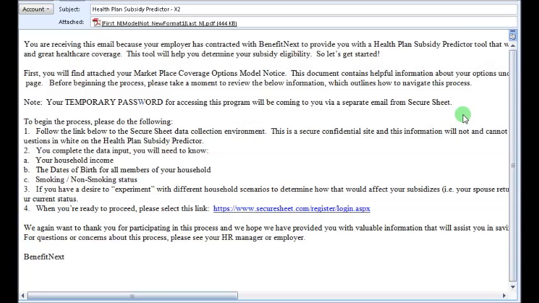As illustrated, this email will come from SecureSheet at BenefitNext.com. It will be sent to every employee listed on the census that was provided by the employer. The subject will indicate Health Plan Subsidy Predictor, and the message will contain a PDF attachment. To ensure employees are expecting this, BenefitNext is asking each employer to notify their employees in advance about this correspondence. Sample communication materials will be provided to them.